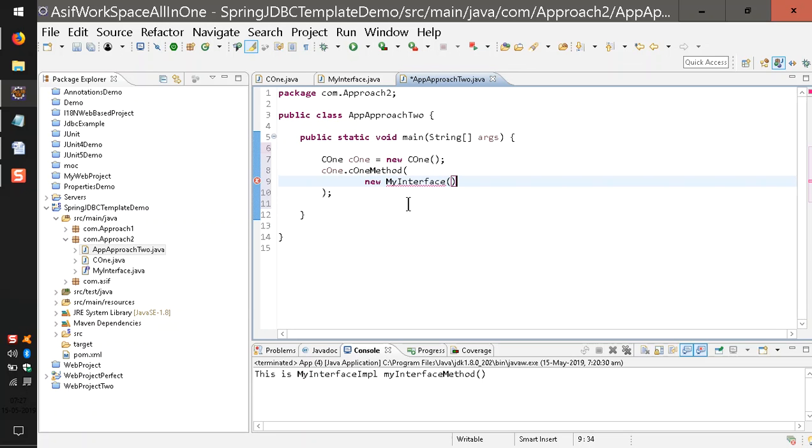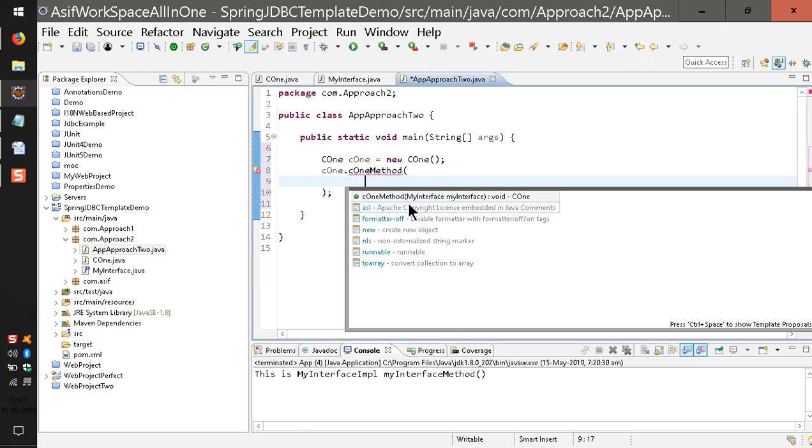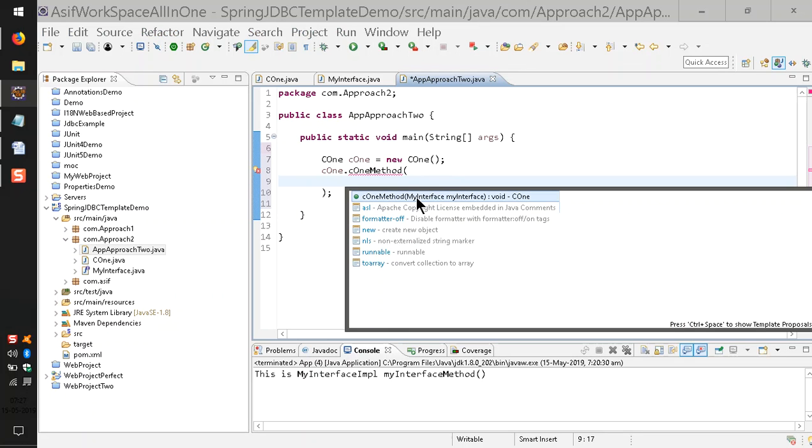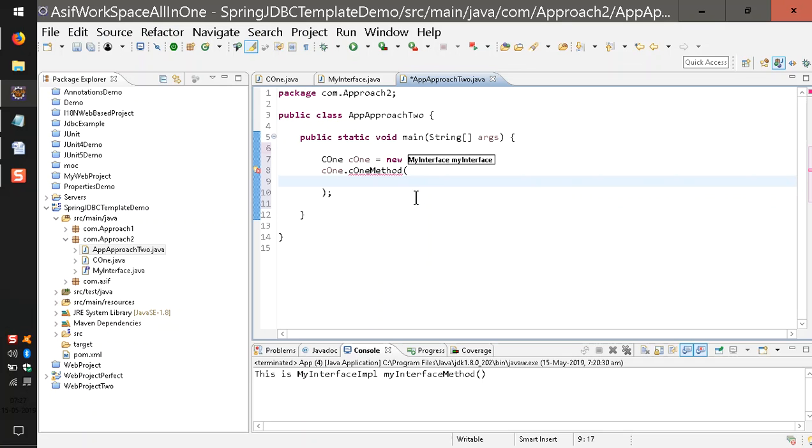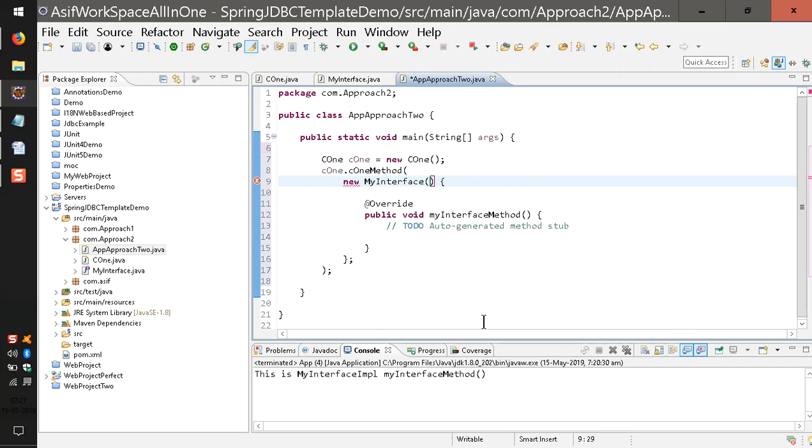You can type new, then press control space, and select my interface. When you select my interface, we automatically get the overridden methods. Let me remove this semicolon. Let me show one more time.